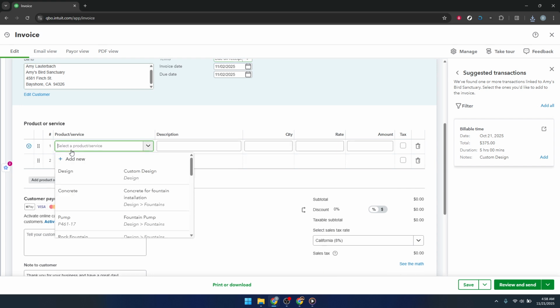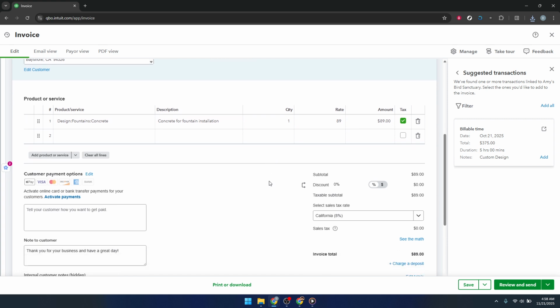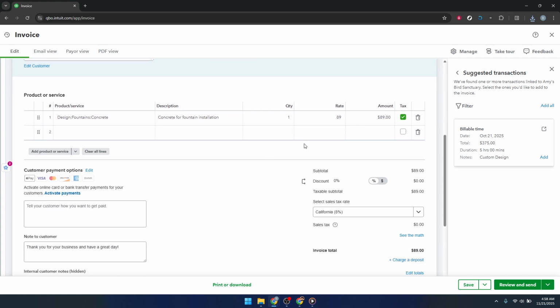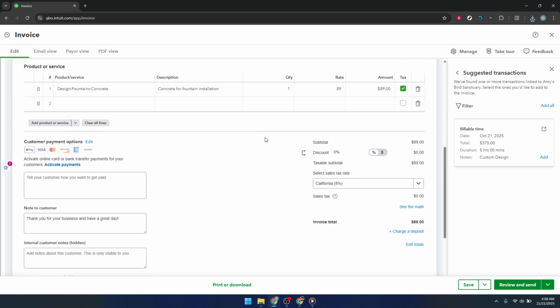Under Product or Service, select the item that best represents what you sold at the time. Add the quantity, rate, and amount to match the original invoice. Use the description field to capture any useful context your team or the customer might need. If sales tax applied, make sure it mirrors what was charged originally. This is also a great moment to add the original invoice number in the invoice number field and include any reference notes so your records are consistent and easy to trace.